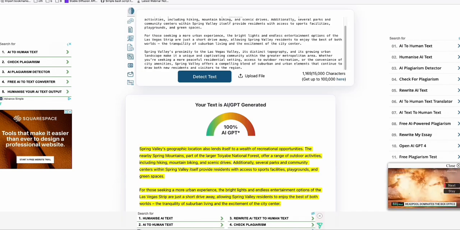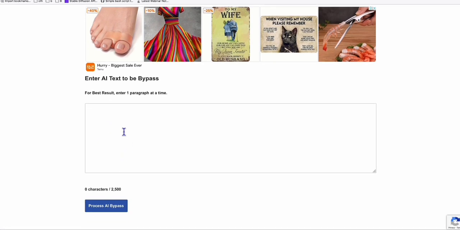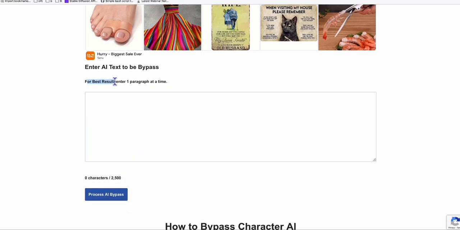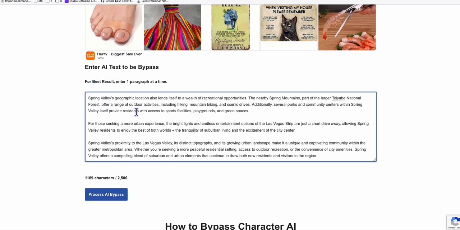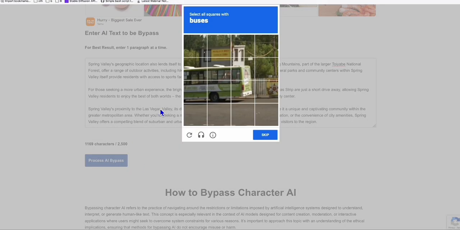So what I'm going to do here, come over to this website, AI bypass filter, or you can use any other humanizer website. But I prefer to use this one because it's simple and you can use it unlimited. There's no limit of using this website. I'm going to put the link in the description below, although it has a character limit of 2,500. So for best result, enter one paragraph at a time. But that's fine. My advice is you enter those paragraphs that don't have formatting. Okay, so just like that, and click on process AI bypass.